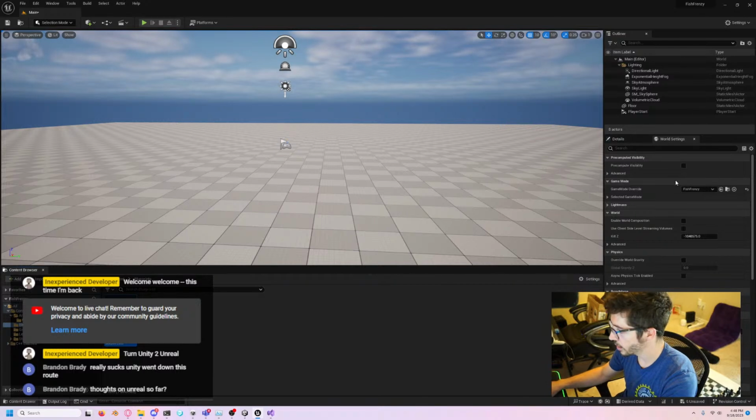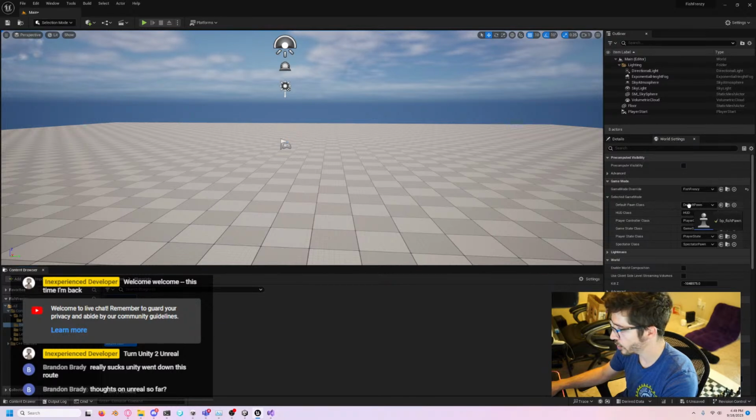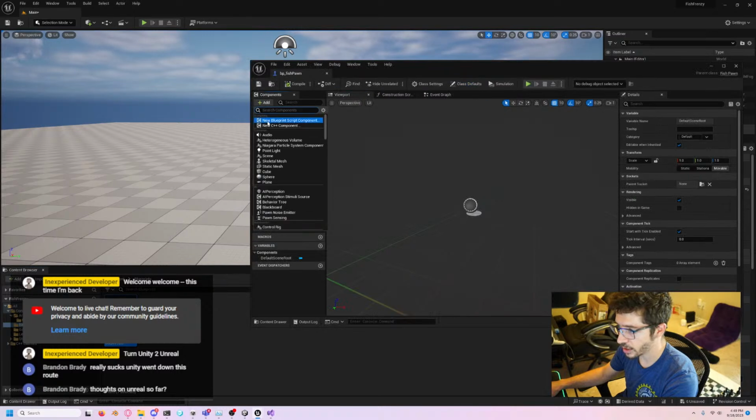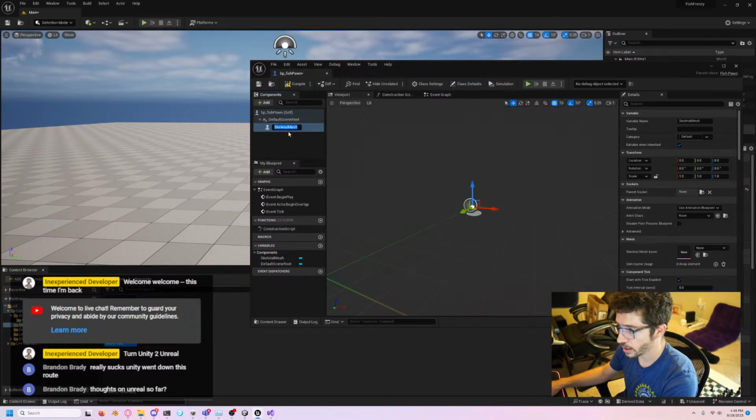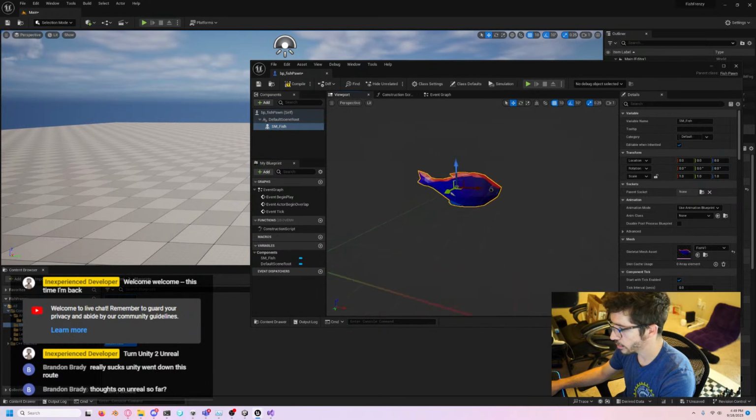Sure, why not? And in our world settings and Fish Frenzy, in the game mode we created, the default pawn class will be fish pawn. And let's just set that up a little bit. So we want a skeletal mesh, which is going to be our mesh, right? Our skeletal mesh, we'll say SM fish, and we will put our little fish here. There we go. There's our fish.